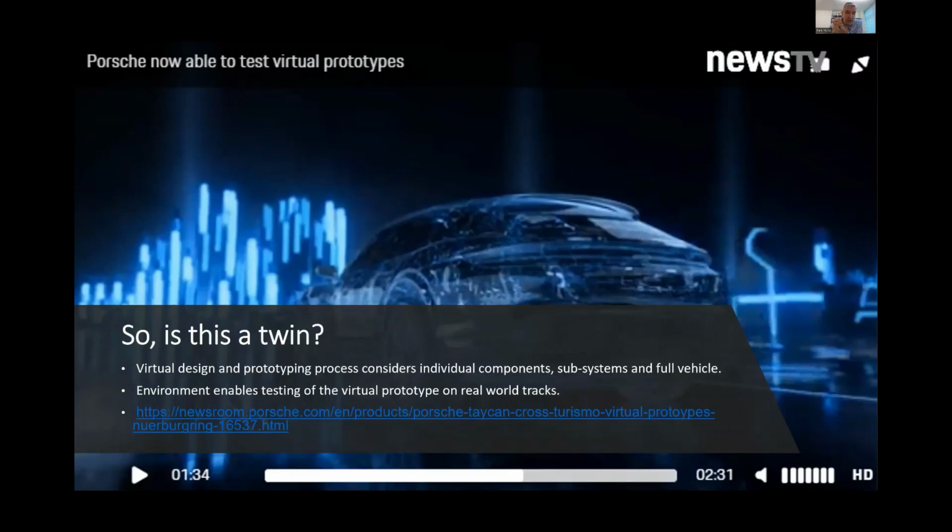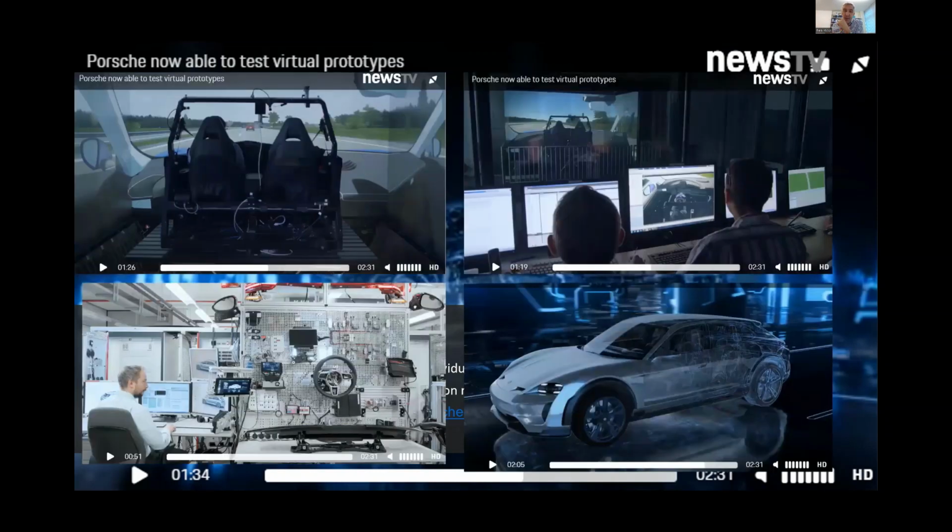First example here is Porsche and their virtual design and prototyping platform. And really impressive, and there's a link here for you, I'm not going to show the video in this talk, but to go and have a look at this. And the question is, is this a digital twin? It's very, very impressive, and it has full dynamic simulation, drivetrain simulation, human-machine interface. But if we apply our definition to this, it is not a digital twin. Really impressive virtual prototyping platform, but it's not a digital twin.